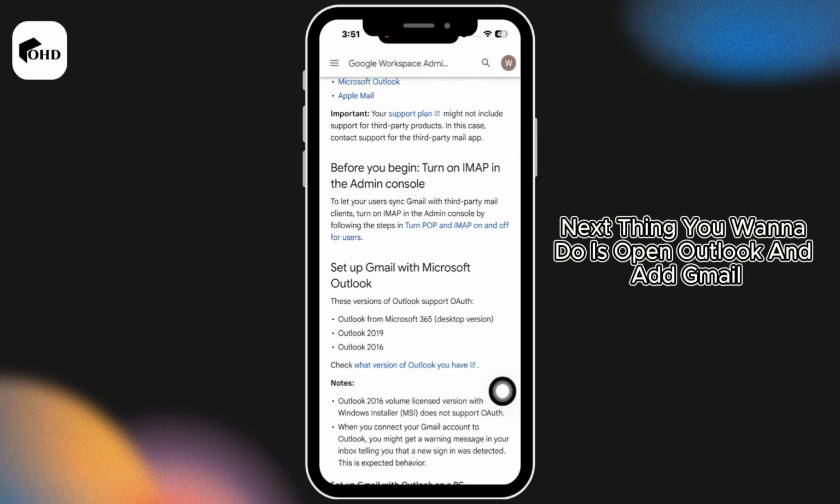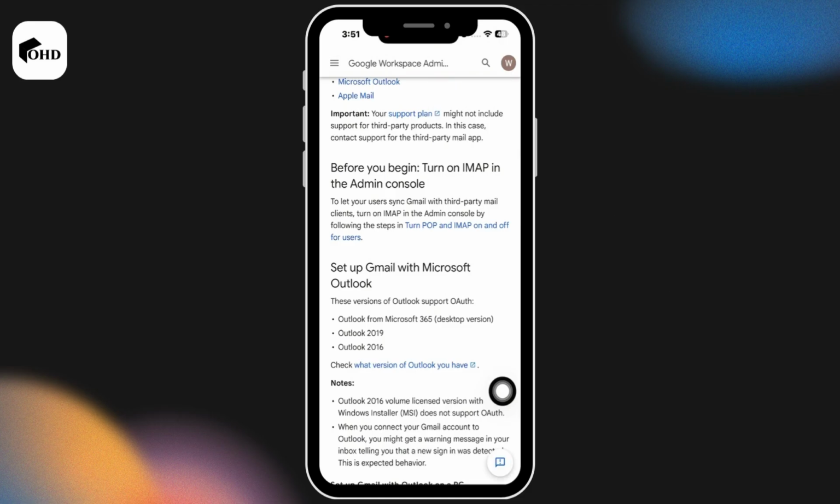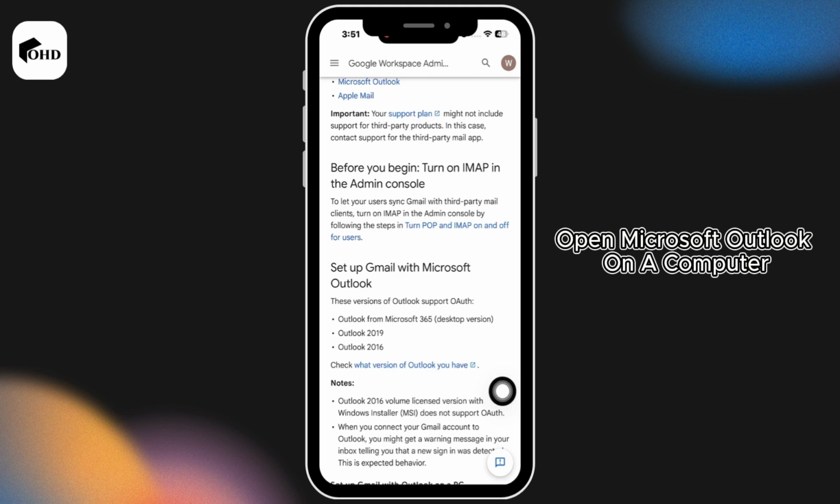Next thing you want to do is open Outlook and add Gmail. Open Microsoft Outlook on a computer, click File, then choose Add Account. Enter your Gmail address and hit Connect. Outlook might detect settings automatically, but if not, select Manual Setup and enter the following IMAP details.